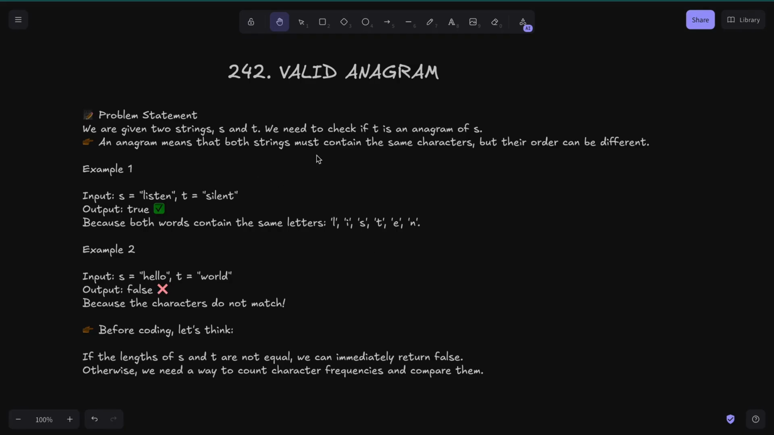Today we are going to break down a very famous string problem, that is valid anagram. You all can go through the problem statement on LeetCode itself. So let's read the problem statement first. We have been given two strings S and T. We need to check if T is an anagram of S.